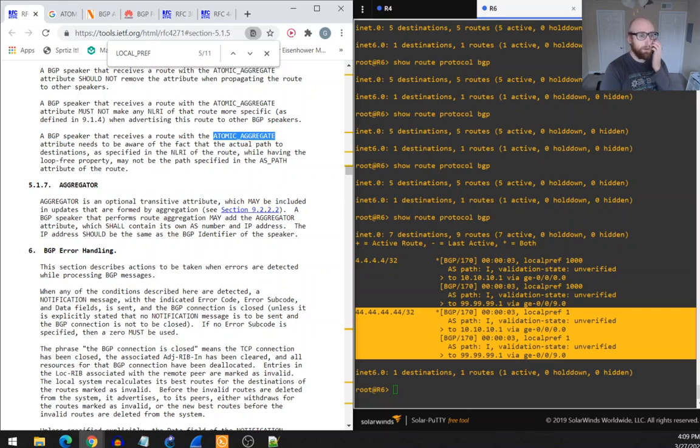Okay, and the final one is an aggregator. Aggregator is an optional transitive attribute. Perfect. Okay, that falls into one of those four categories, which may be included in updates that are formed by aggregation. See section 9.2.2.2. A BGP speaker that performs route aggregation may add the aggregator attribute which shall contain its own AS number and IP address. The IP address should be the same as the BGP identifier of the speaker.